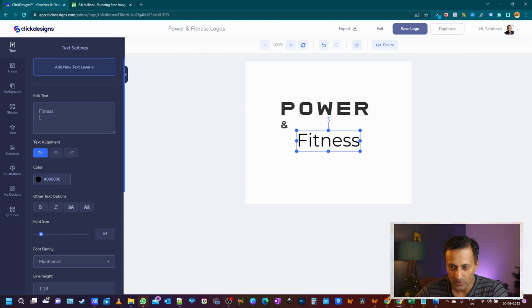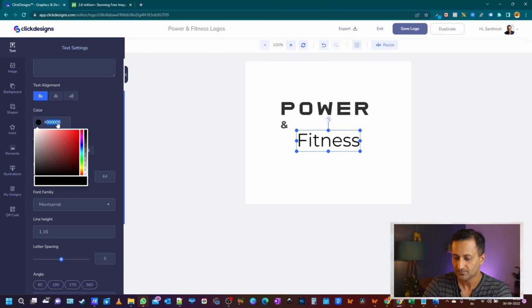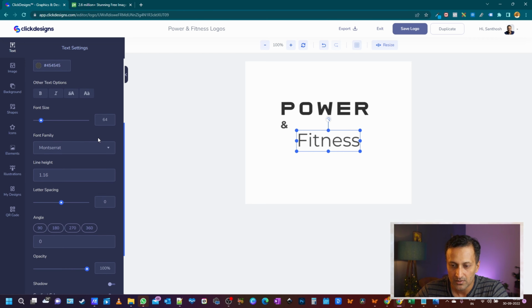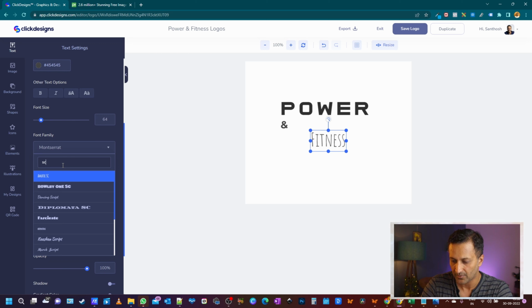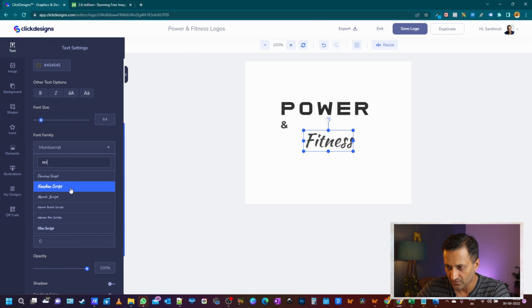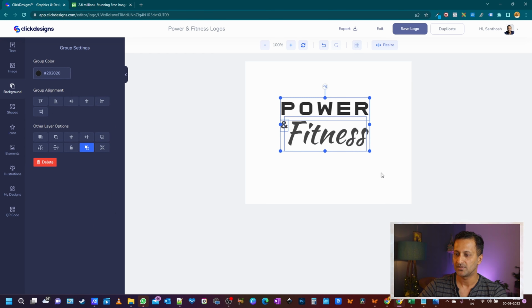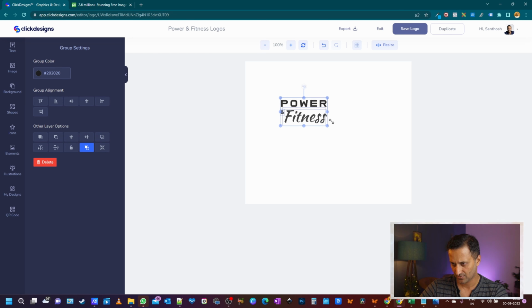And this one, I want to change this font to a script. So I'm going to look for a script font. Okay, these are all different. This one is good. I'll use this. Looks cool, right? Power and fitness. I'll reduce this.